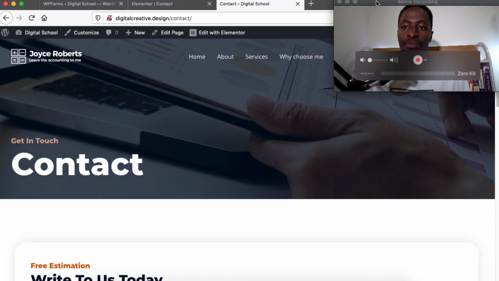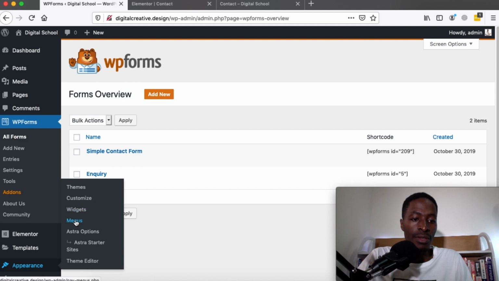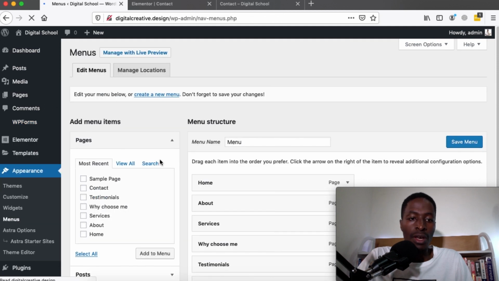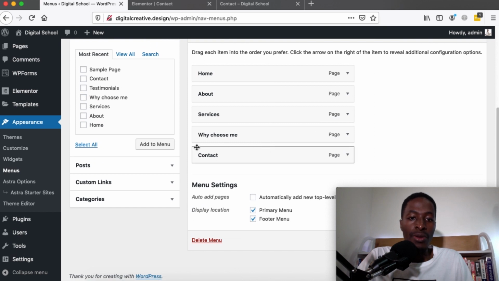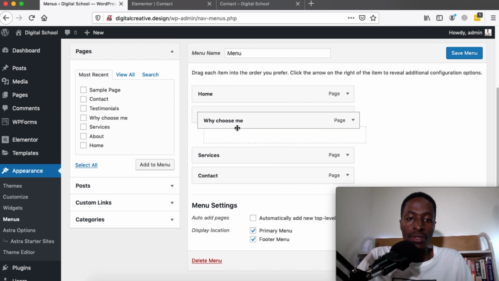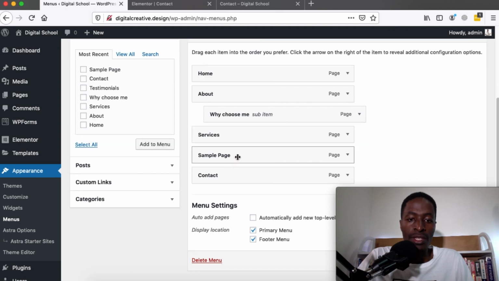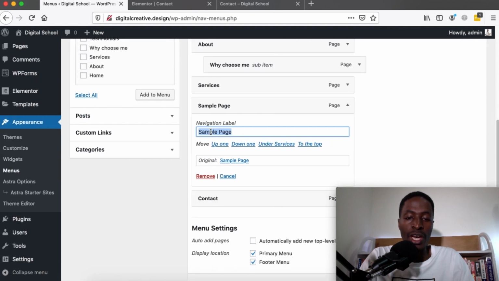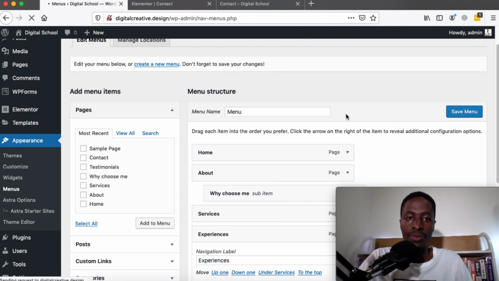If you want to make changes to your menu right here, what you simply have to do is come back here to your dashboard, come to appearance, menus, and here you simply can add items that are going to be added to your menu, or even delete menu items that you don't want to appear there. And you can even reorder these items. Okay, you can say I want to add a sample page, and I want this page to appear just below services. You can rename that page right here, experiences, in case the page is about experiences, and you simply just have to update your menu.